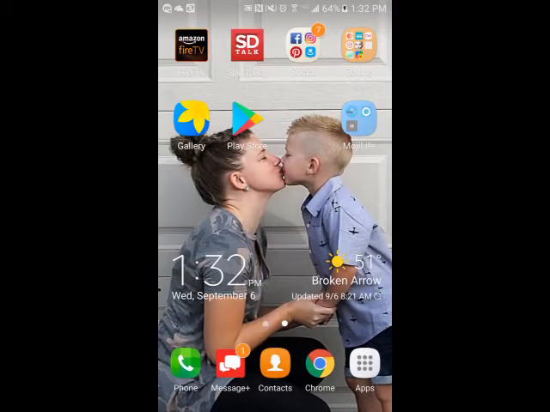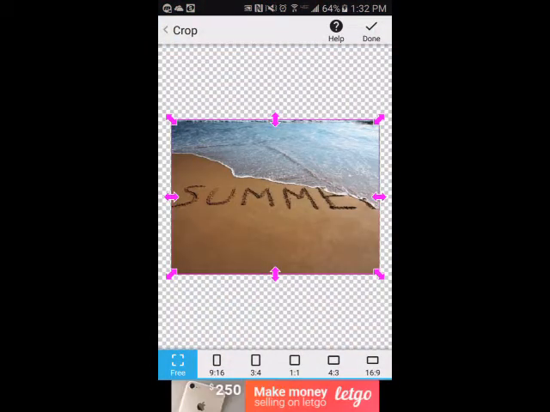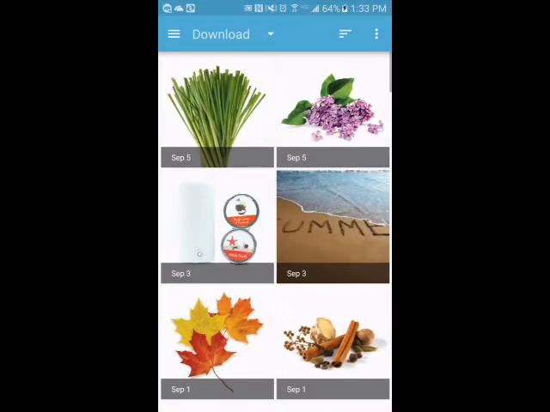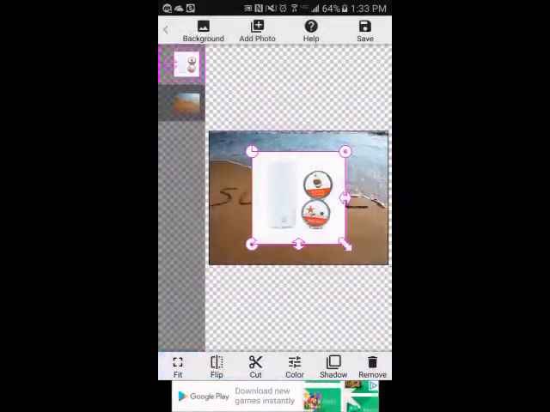So similar to that is the Photo Layers app. With this though, you're going to have a background that you're adding the images to. So I'm going to choose this background. You can crop it how you want. I'm just going to keep it the same. And then I'm going to add different photos. So you could choose the one we just used in the Eraser app, then it doesn't have a background, or you can choose one that has a background.